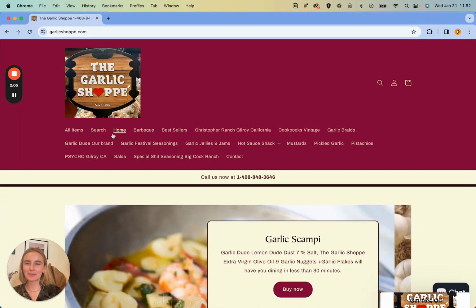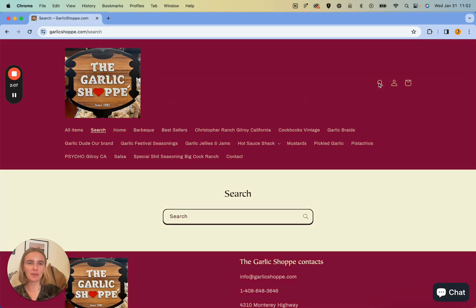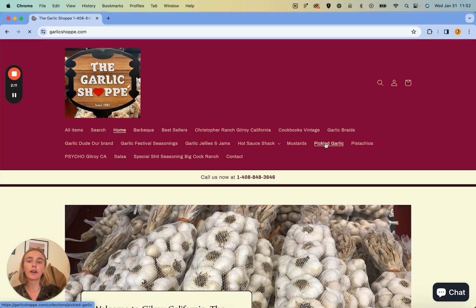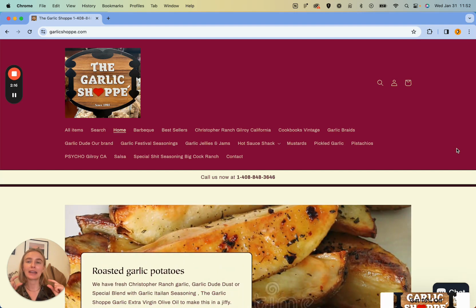And then I'm seeing there's some duplicate items. I see search here, but I also see search here. I don't need a double search, so just doing one of those is plenty. So first order of business, cleaning up your navigation and making it way narrower.